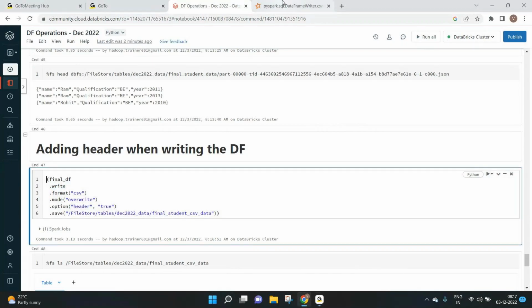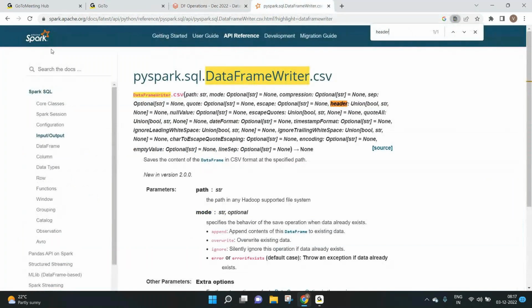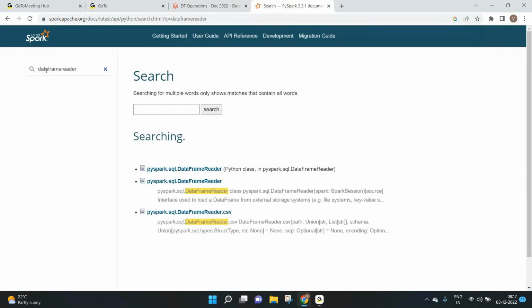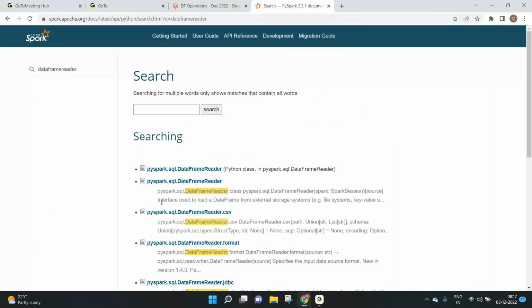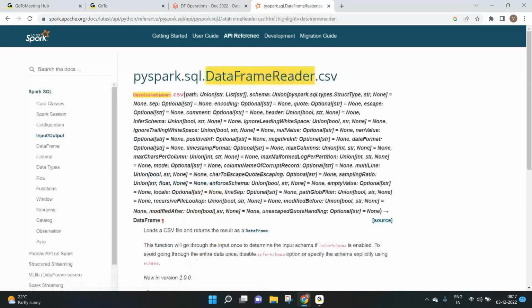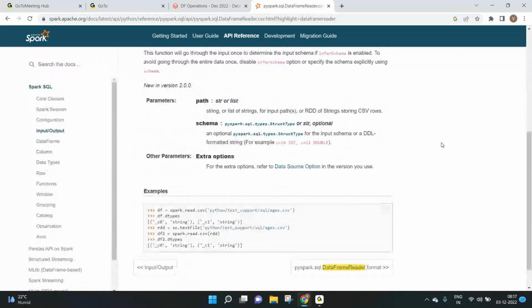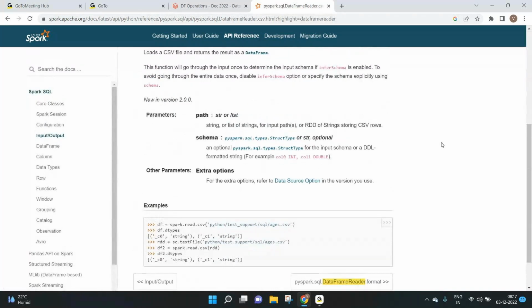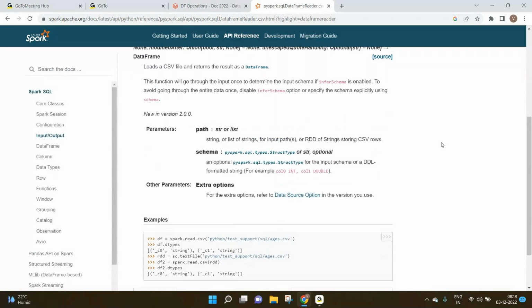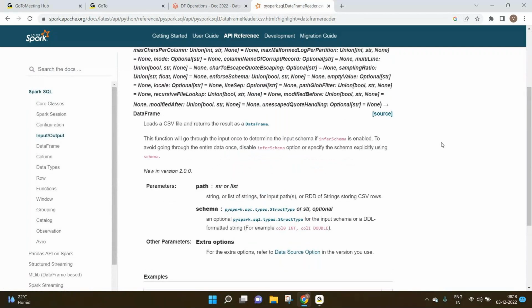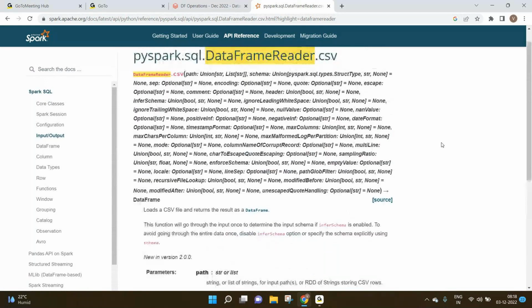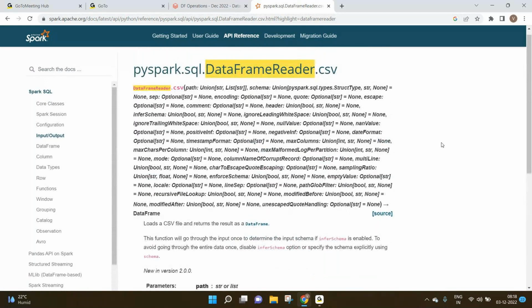Okay, so now let's talk a little bit about the data frame reader. So let's go and search for data frame reader. On the top left corner, I'm searching for the same. You can click on any of them. Let's say I would like to click on data frame reader.csv. So today I would like to talk about the different read modes that we have when you read the data. So we have different modes here. You can see there is something called mode, and this is what I would like to focus on now.